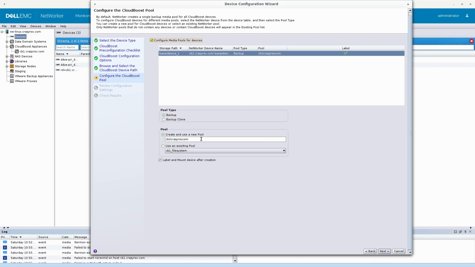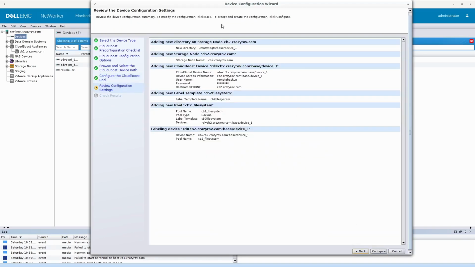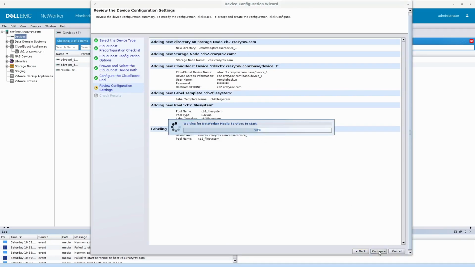Here you will be able to create a new pool or use an existing pool. What I'm going to do for this case is create a new pool called file system, and this is going to be a backup pool, or maybe it could be a clone pool. It again depends on what use cases you're using this for. Label and mount device after creation is checked so that it is labeled and mounted. Click on next and it'll give you a summary of the configuration that you have. Go ahead and click on configure.